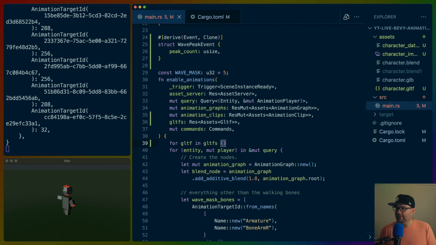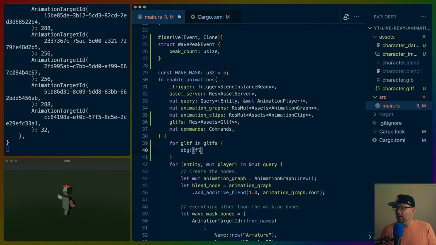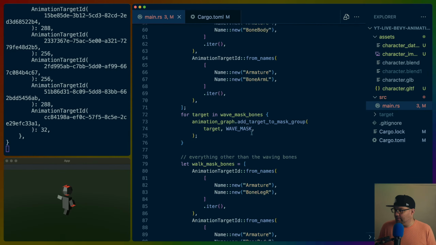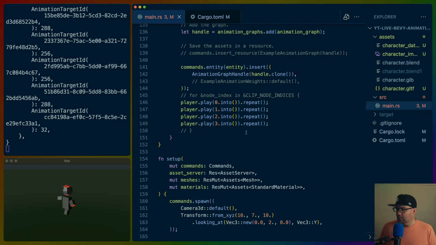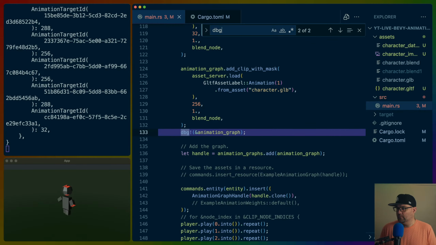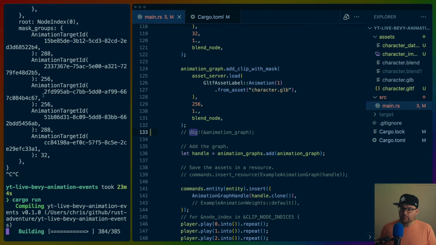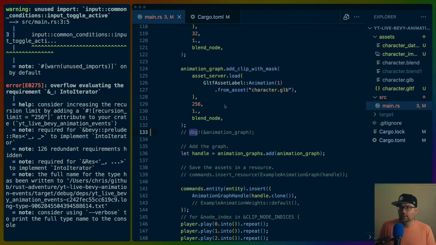For our purposes, I'm going to take a shortcut here, I think, and do a debug on this GLTF. I think we're only going to have one because we're only loading one. Obviously, you would need to do something slightly different if you had multiple. What else do we have here? There's a debug call in here that I want to get rid of. The animation graph debug call. Cool. So let's cargo run this. We should get the GLTF here.